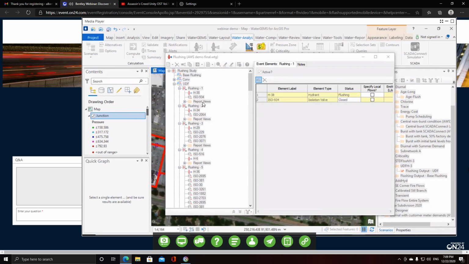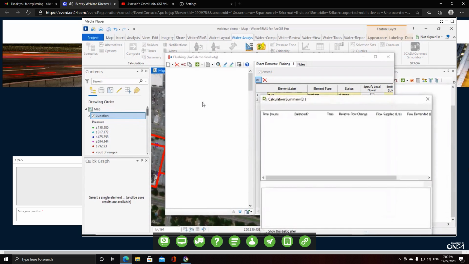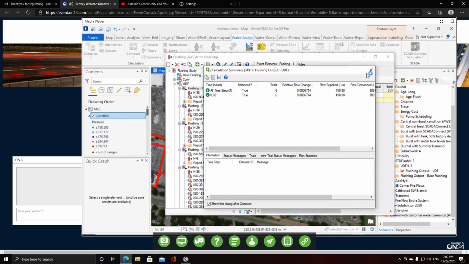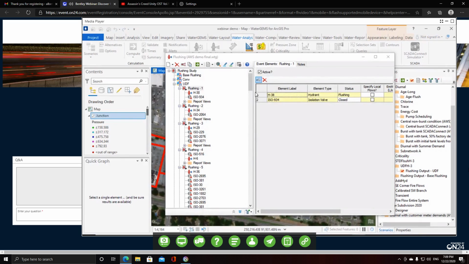There's a lot of different reporting and tables and output that are available here, but we'll just stick to looking at this one report for this example. So I can do a new flushing event report, field report for this.